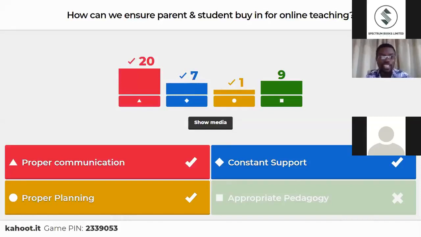So that does not necessarily ensure their buy-in or their adoption. The things that will ensure their adoption is proper communication. Make sure you communicate properly with them. Make sure you provide support so that your parents do not get frustrated when they are trying to come in. Make sure you plan it well.